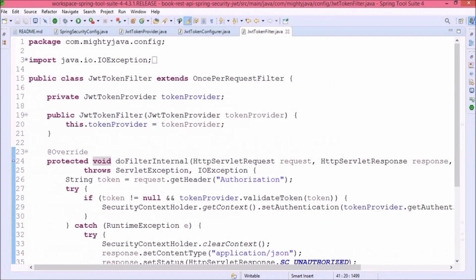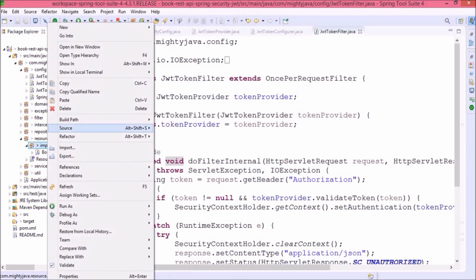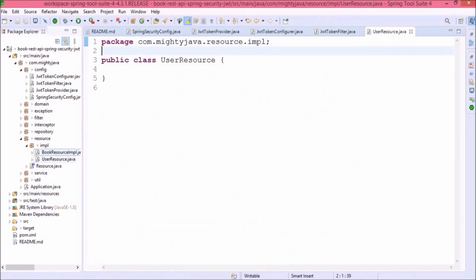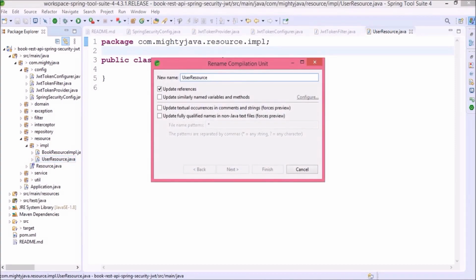Okay, so all the JWT related changes are done. Now to handle the first case, when the user passes the username and password as part of the request body and the response will give the token. For this case, we need to add one more resource class, let's say UserResource. And just to keep it simple, with the same convention which I am following for book, I am adding the IMPL also as part of UserResource.